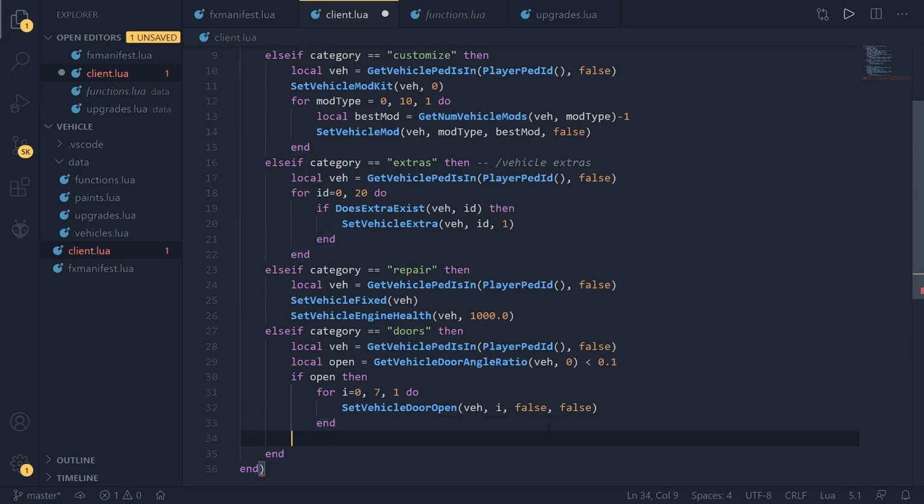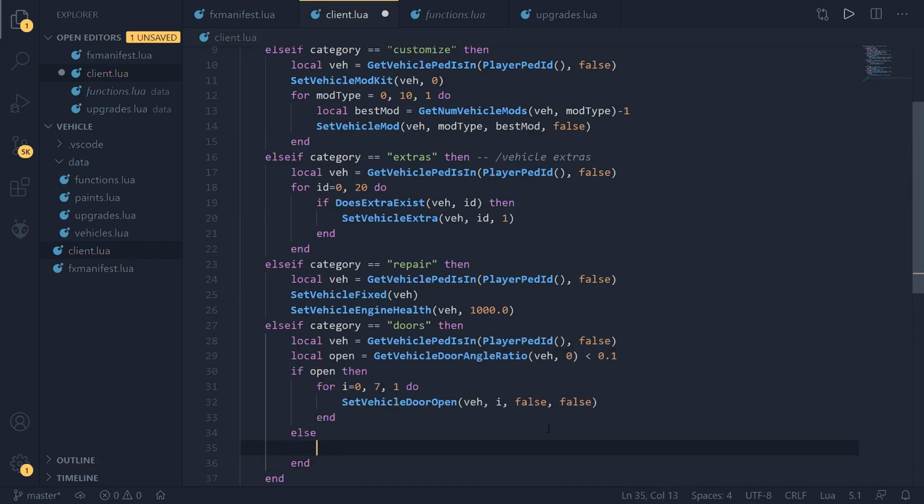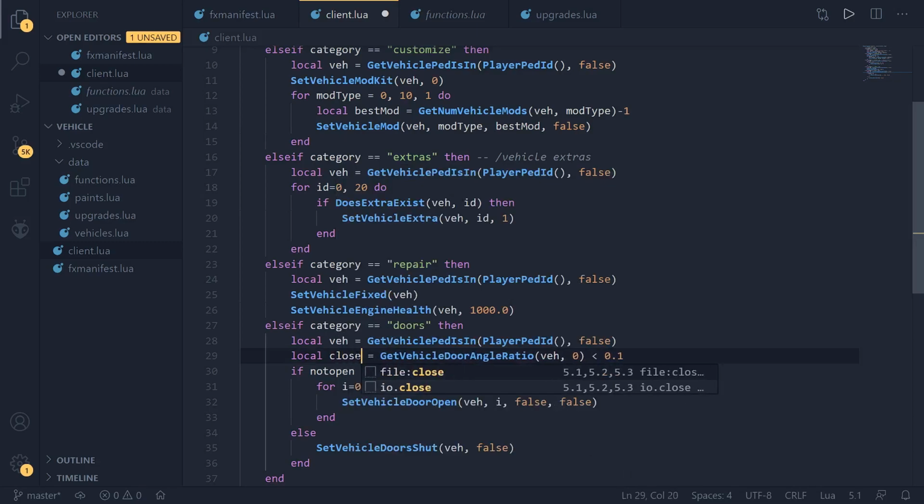But if it isn't open, then we will have an else statement here, and we will do set vehicle doors shut. Oops, that's not what I meant to say. And then vehicle is the first parameter, and the second one is false. So let's just say this is not open, I'll just change it real quick to closed. So if doors are closed, then we will open them. If they are not, then we will close them. So just like that. I think that makes sense.